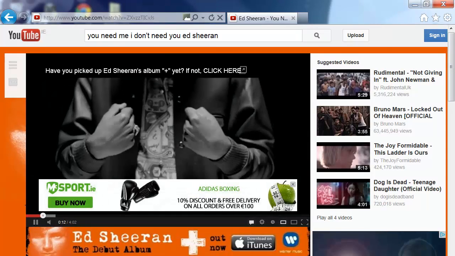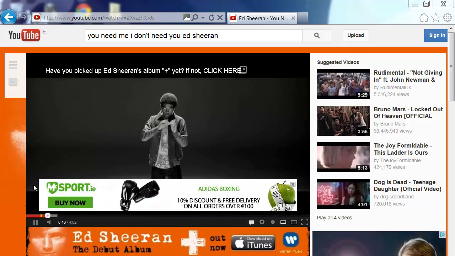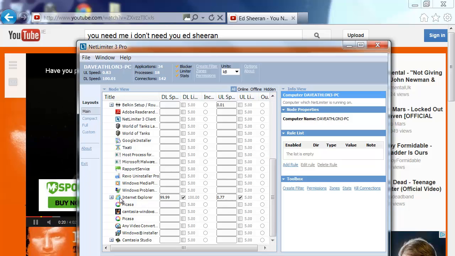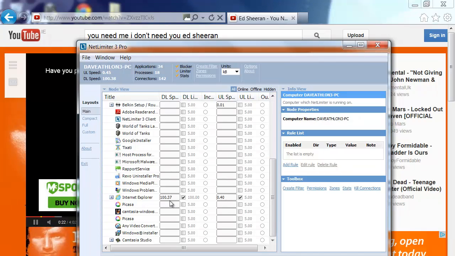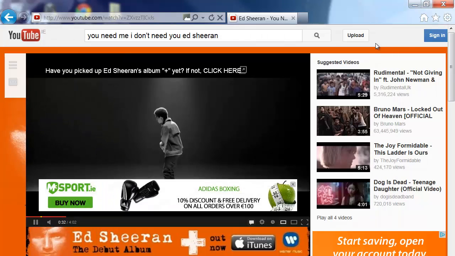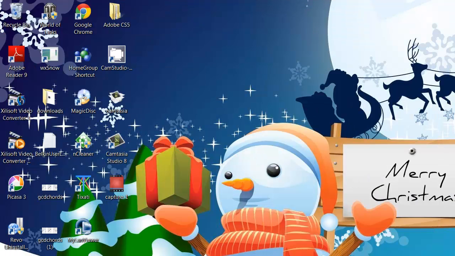But if you want to see it in actual work, then you just go into NetLimiter 3. And as you can see, we're downloading at just on over 100, or between 100 and 99 or so. Very handy, as I said, if you're using games or whatever, or if there's two or three PCs in the house and you're getting maxed out with your bandwidth.